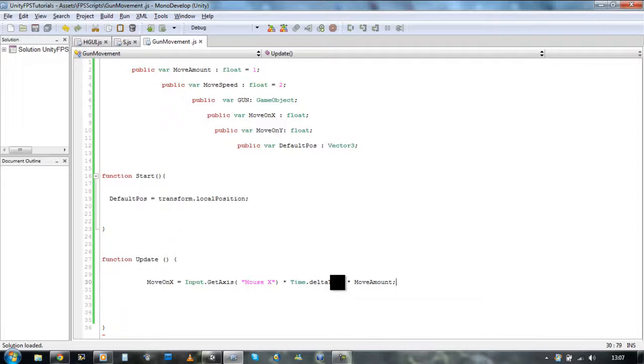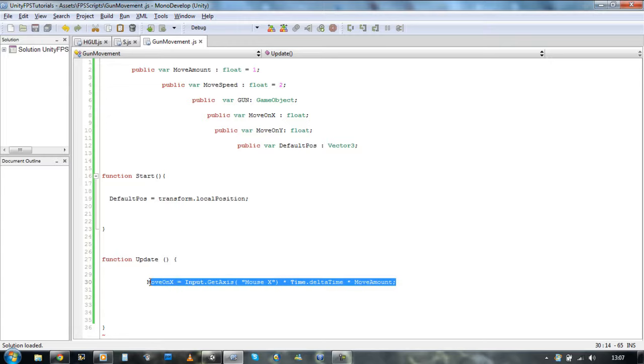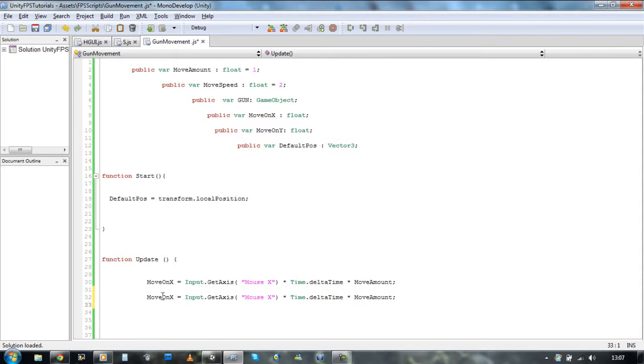So it kind of gives it a realistic effect, and that's the line of code that makes that happen. Now we need the same thing for the y-axis as well, so just copy this line and paste it underneath it, and change this to y-axis, and change this to y-axis as well, and save it. Now we've got those two done.